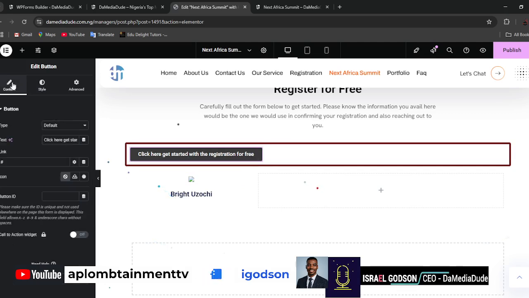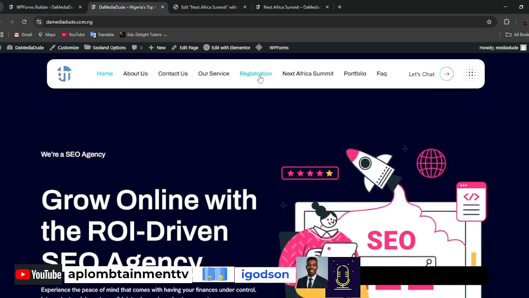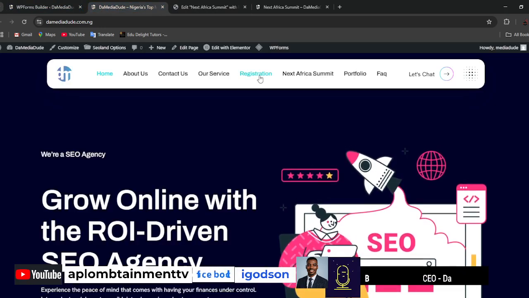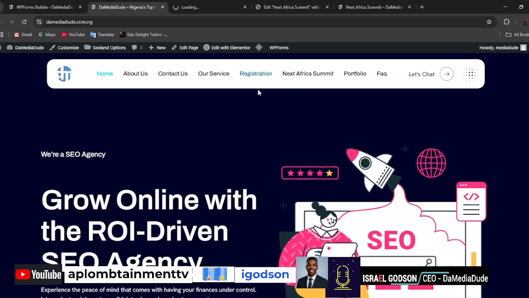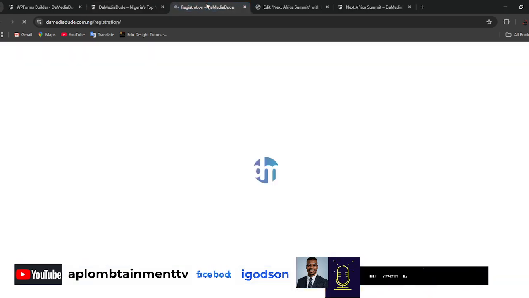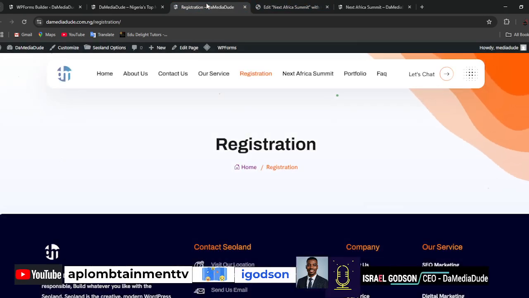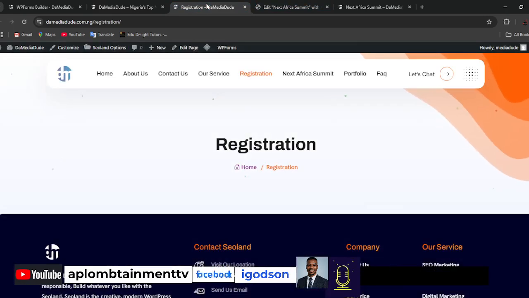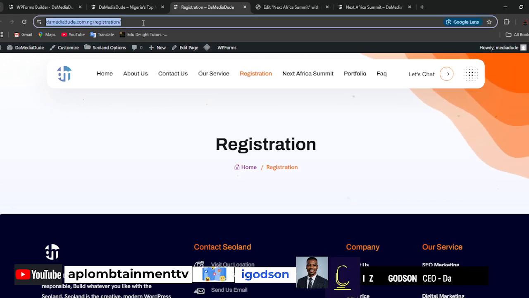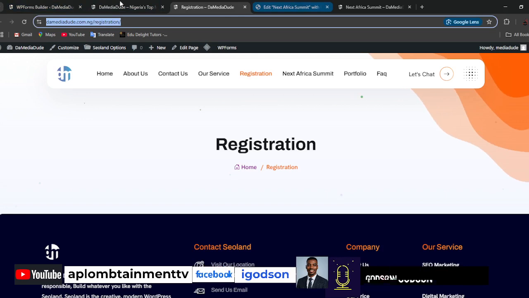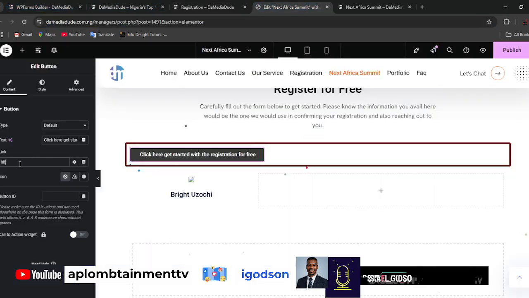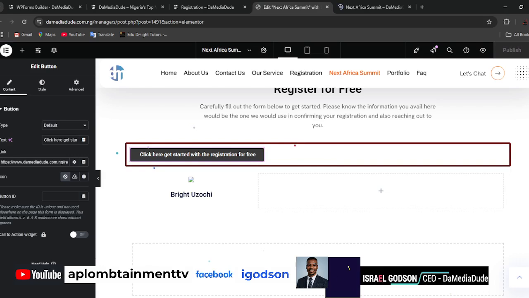Something is not responding well. I don't know why. Okay, then we're going to be adding the registration page, which is this registration page here. So I'm going to open the registration page in a new URL. I'm just going to drop that short code inside there. So copy this and then back here, and then I just drop the link. So publish that, and I think I need to look for a way to sort this out.